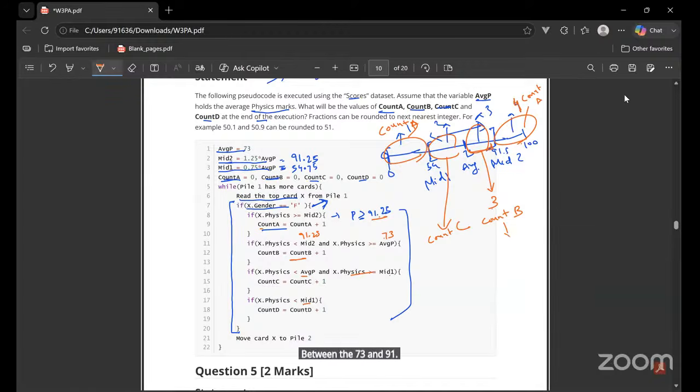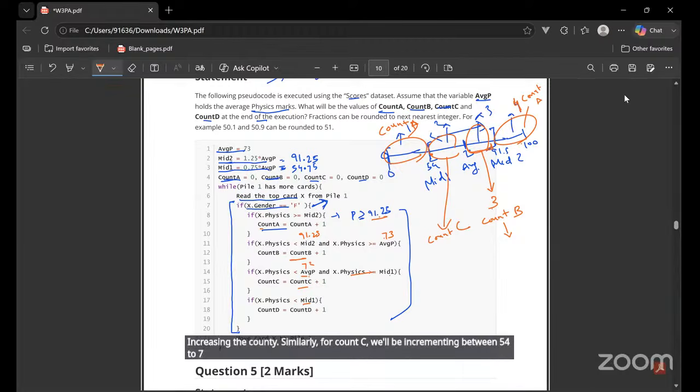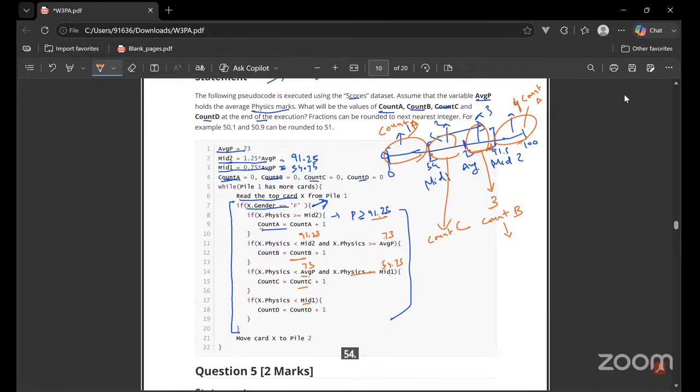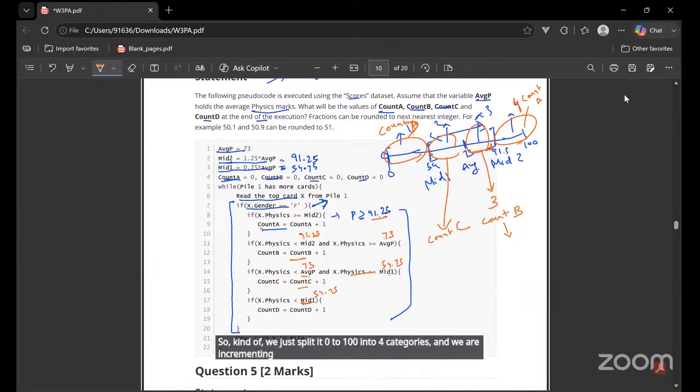So we are increasing the count B. Similarly, for count C, we'll be incrementing between 54 to 73. This is nothing but less than 73 but greater than 54.75. And this is nothing but less than 54.75. So that is count D here. So we just split 0 to 100 into 4 categories, and we are incrementing the counts, count A, count B, count C, count D, right? Is it clear?